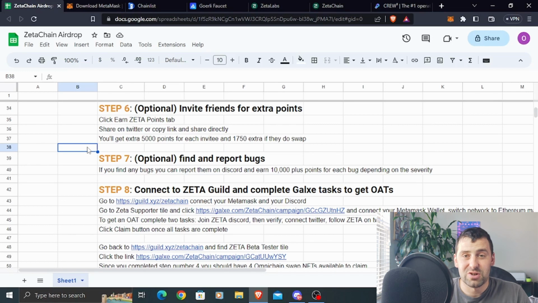And that brings me to the next step, step number 7, that I also marked as optional because you don't have to do it, but it's going to earn you more Zeta points. And that is finding and reporting bugs in the software. So you can just play around with the app and test it out, and if you find any bugs, you can report it on the Discord, and then you're going to earn extra Zeta points that can be worth 10,000 plus Zeta points depending on how severe the bug that you found is.